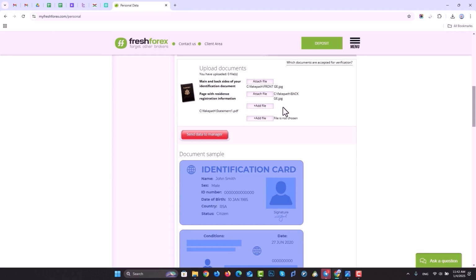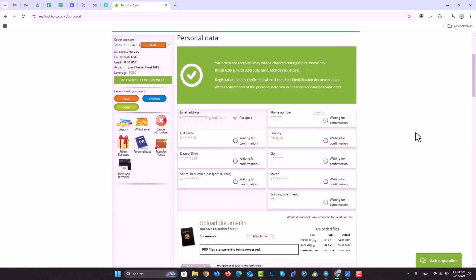After uploading the documents, you click on Document Data to Manager. After you upload the document, it will be under review, and as you can see, this operation takes place from Monday to Friday.